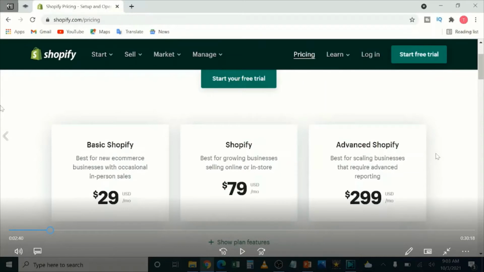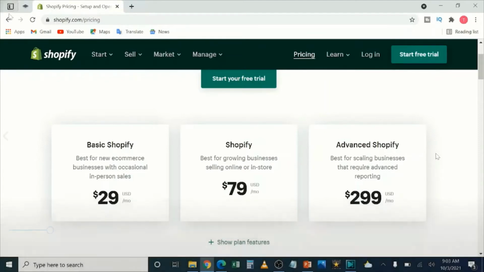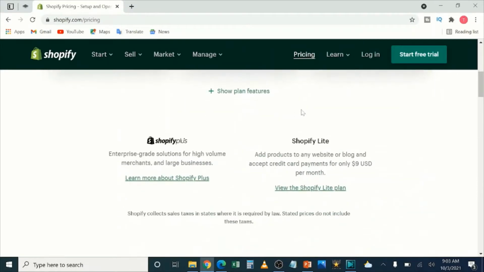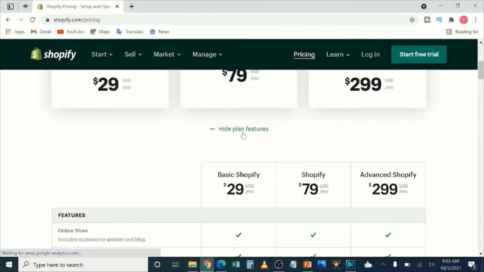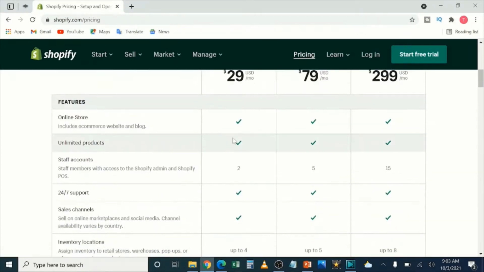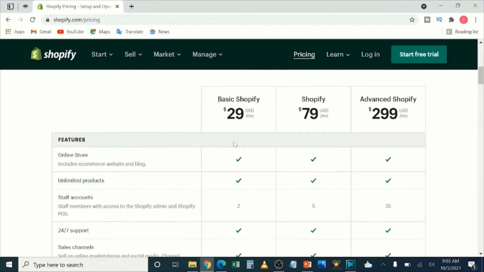But for a starter, first start with a free trial, link in the description, then you can upgrade to a basic Shopify plan after that. With the basic plans there, you can also see show plan features so that you're well aware of what comes with each package that you're going to pay.